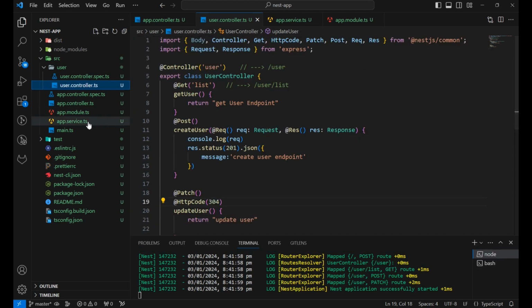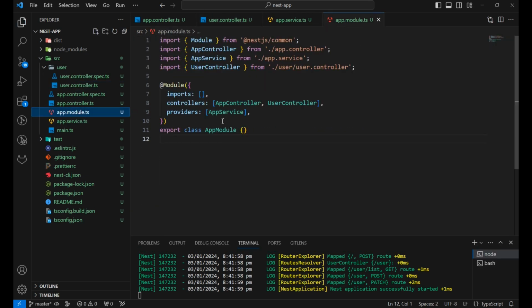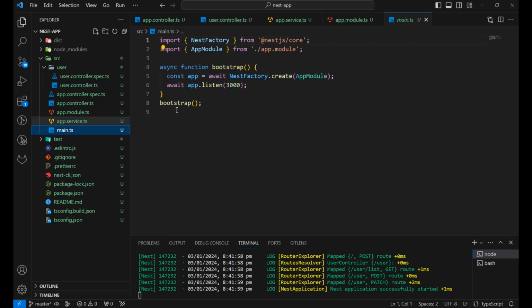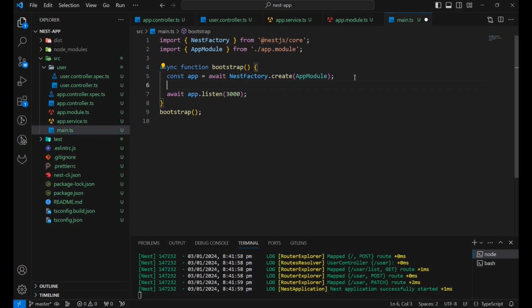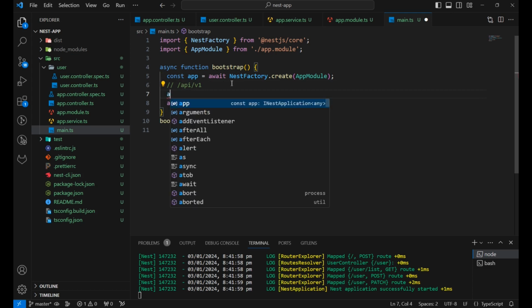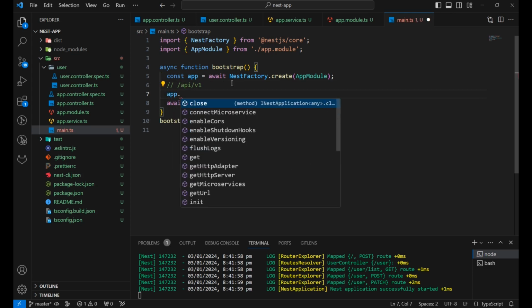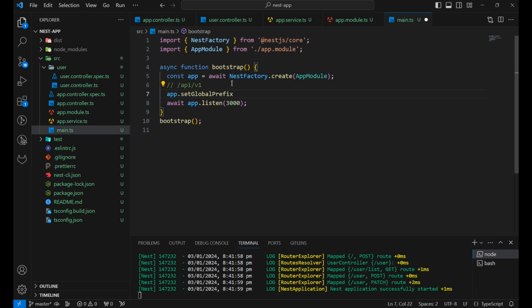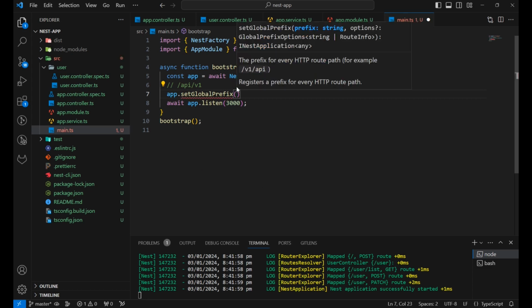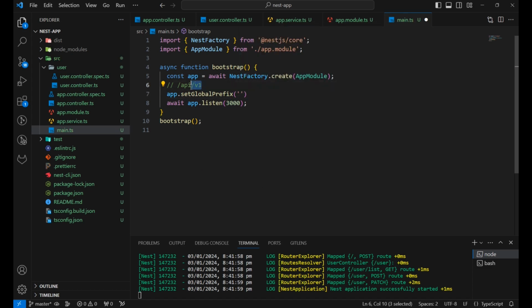Now, if you want a global prefix, what you can do is go to the main.ts file here. Suppose I want all of my endpoints to start with /api/v1. So we can do this also. So type app.setGlobalPrefix. This is the function, and you can pass the string. So in my case, I want this one.